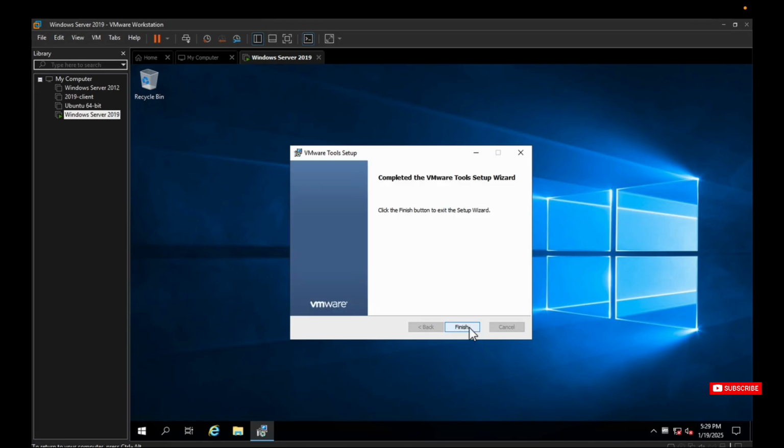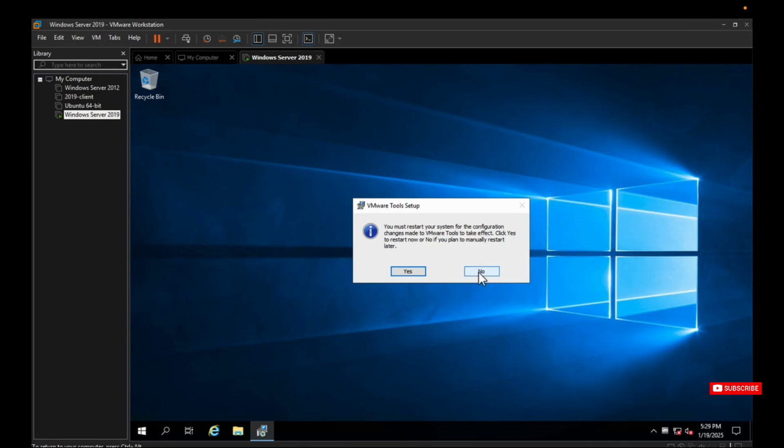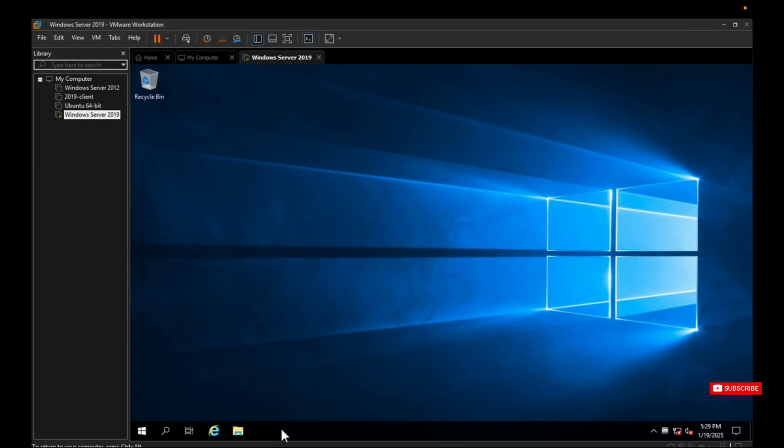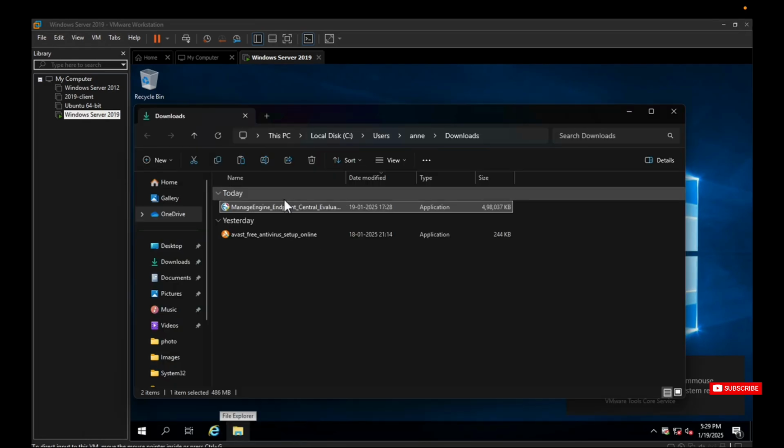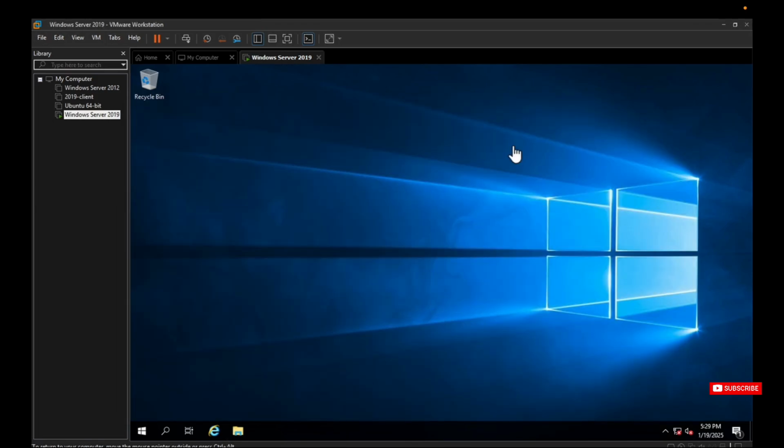Okay, so it is finished. We can click on finish, we can say no, and then we can try again, or maybe it requires a reboot, then we'll reboot it. We'll try to copy and paste this one time. Yes, we are able to do so now because VMware Tools is there.